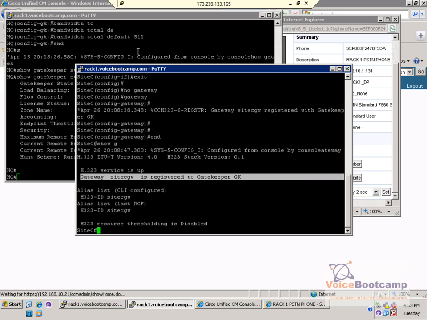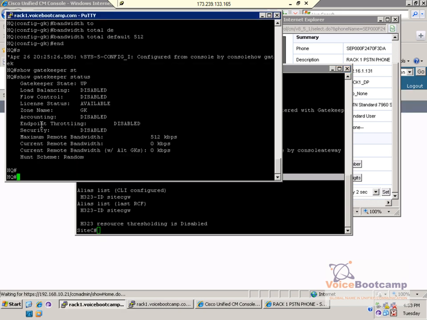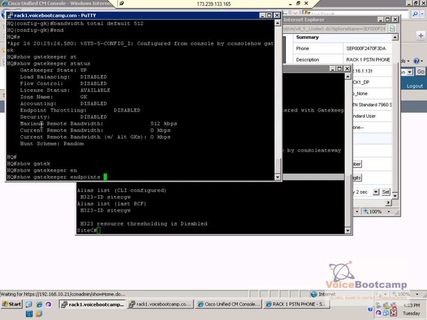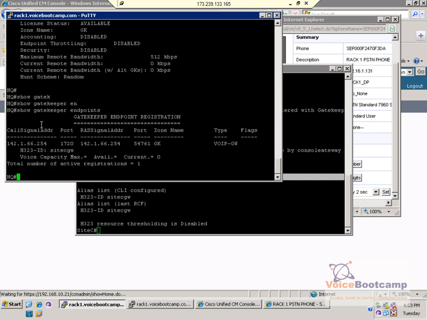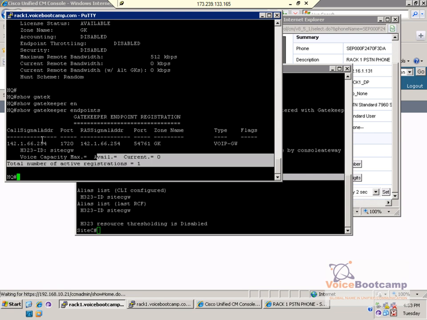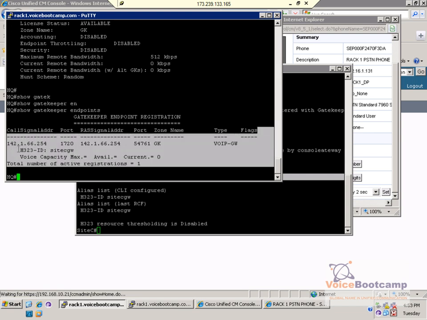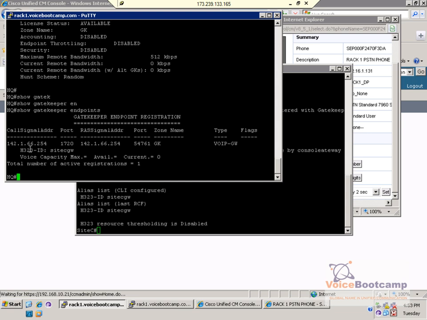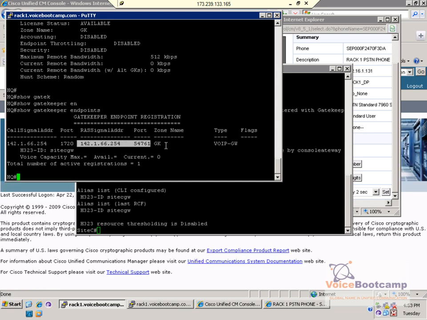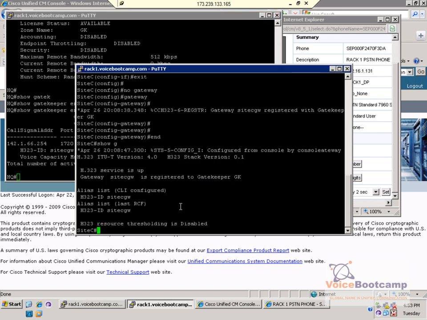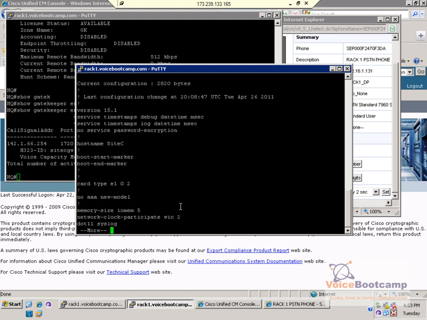Okay, quick note, if I type show gatekeeper endpoint, which shows all the gateways that have registered, as you can see I have a gateway that is registered right here, 142.1.66.254, and obviously the IP address of the RAS signal and so on. Now notice there is nothing else registered. Even though this is site C that has dial peers for E1, there is no E1 configuration or dial peers registered to this.